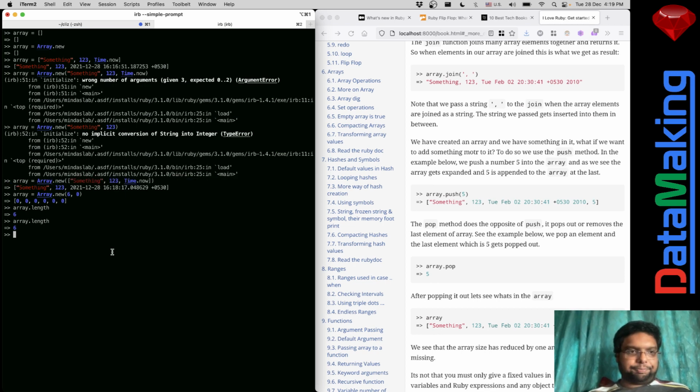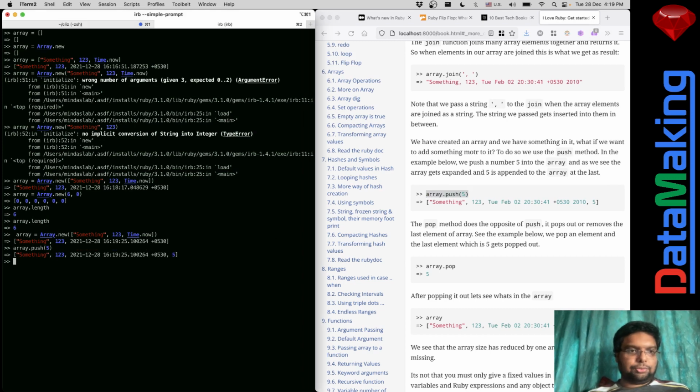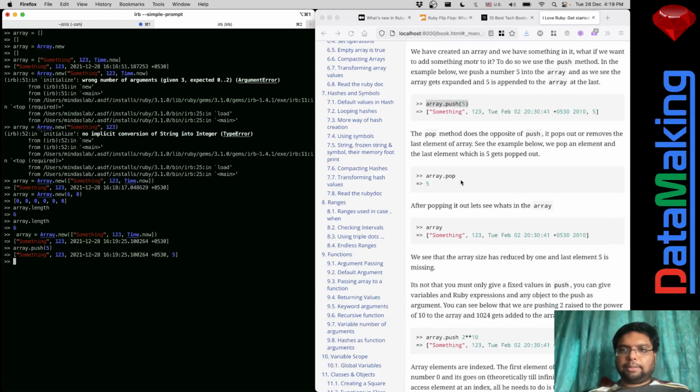And I do array.push phi. This will add an element at the end of the array. Similarly, I can do array.pop. This will take out the last element, and now the array will be without phi.